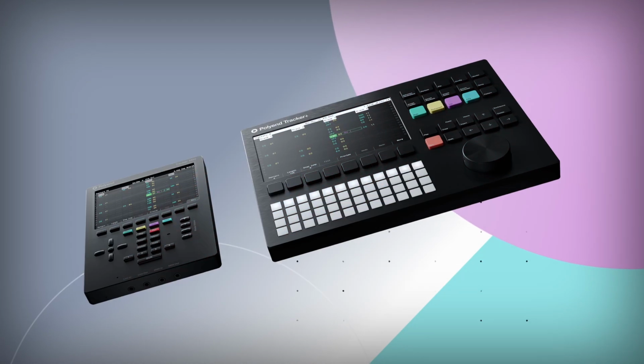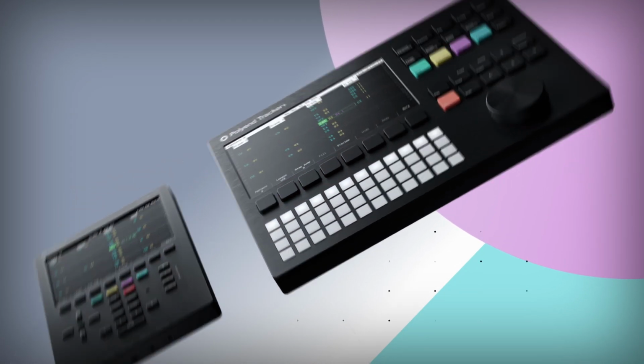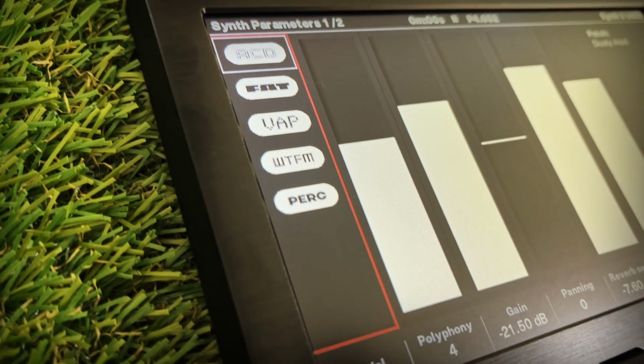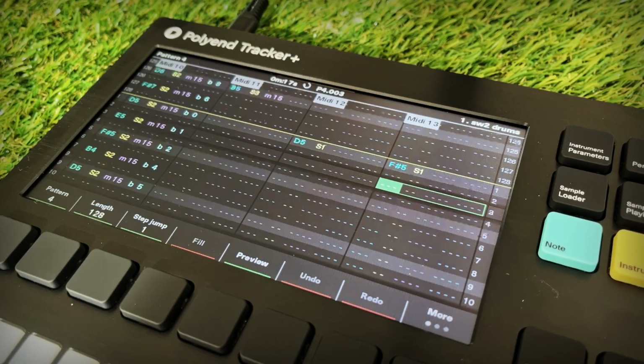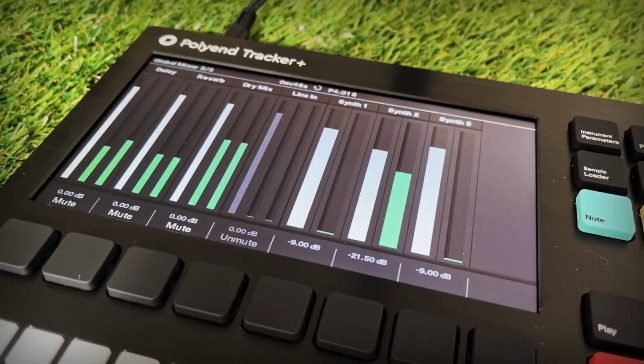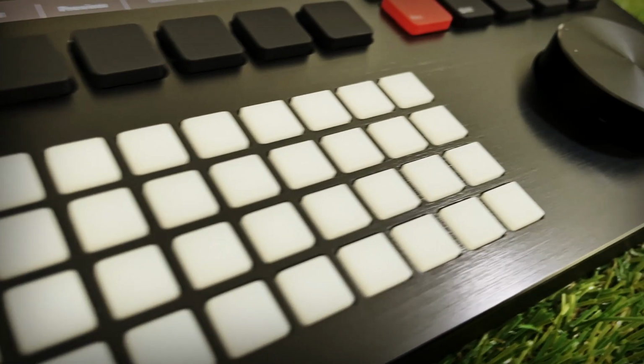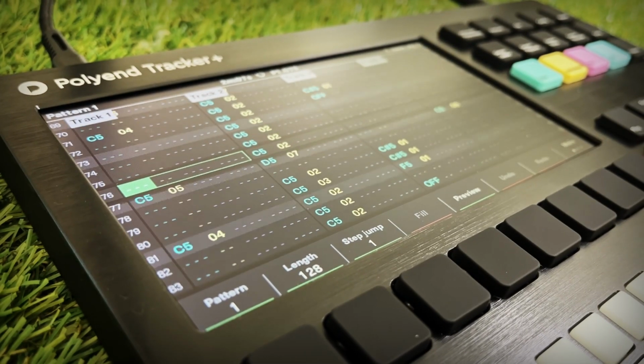So we've got synths in both the Tracker Plus and Mini now, and I thought I'd run through some basics and best practices for beginners. I'm not going to go into the nitty-gritty of each synth engine or preset, but I'm going to discuss things that will apply to working with these synths overall, for you to get the most out of them.